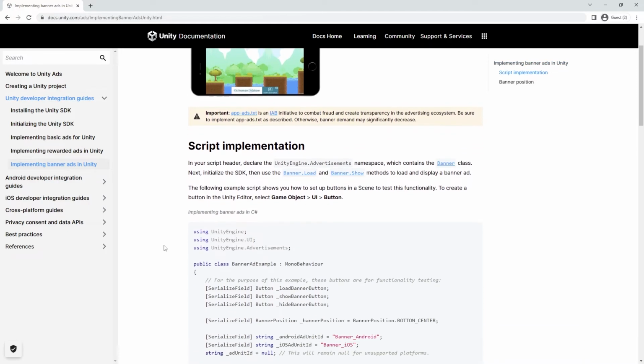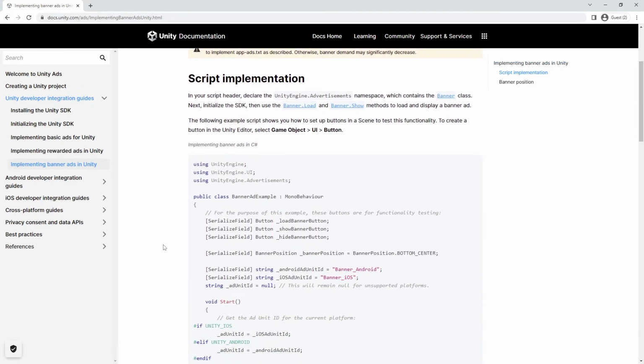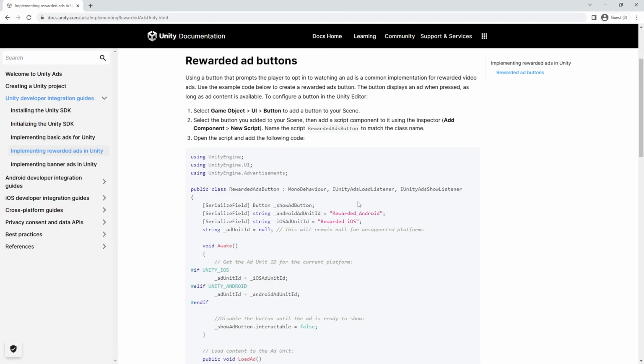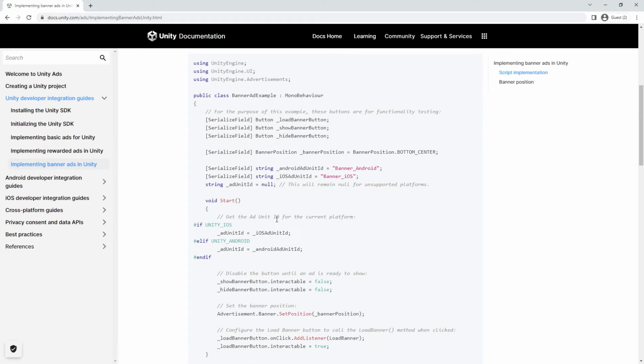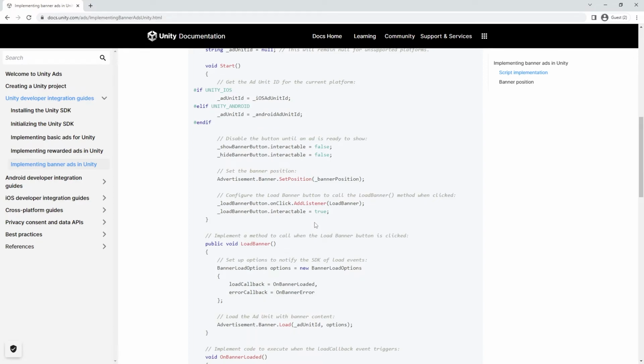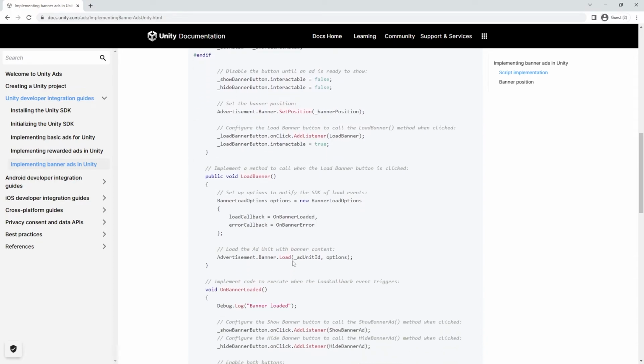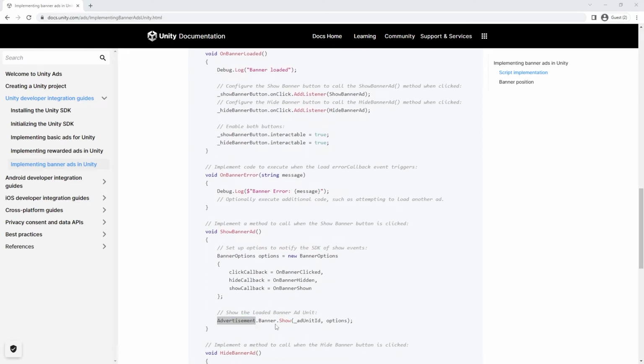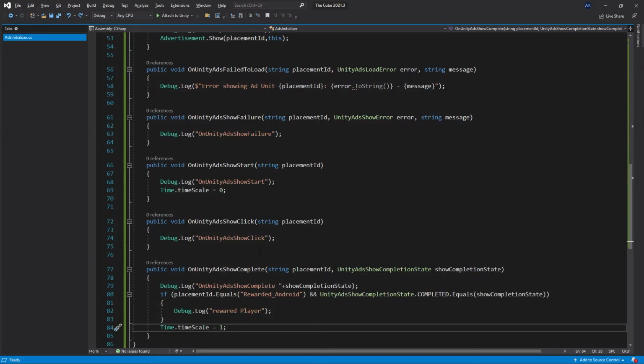And the implementation of a banner ad is different than the implementation of the other two ads. I'm not sure why they decided to use delegates for banner ads instead of using the interface approach that was used for the other two ad types. But if you want to use the banner ads in Unity, you're going to have to use this approach. The banner ads also have a two-step process. You need to load the banner ad and then you can show the banner ad. So let's go and set that up.